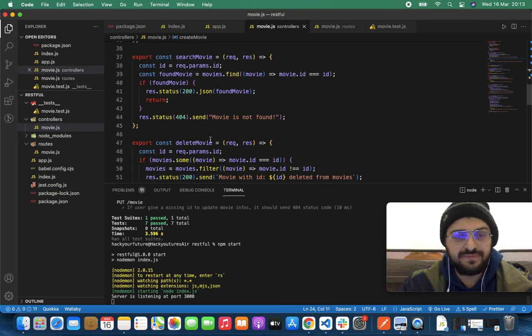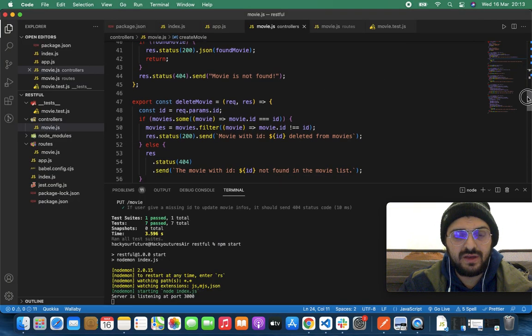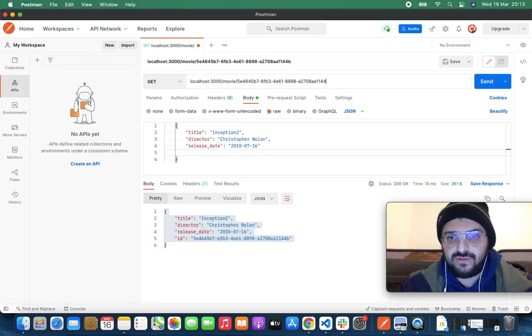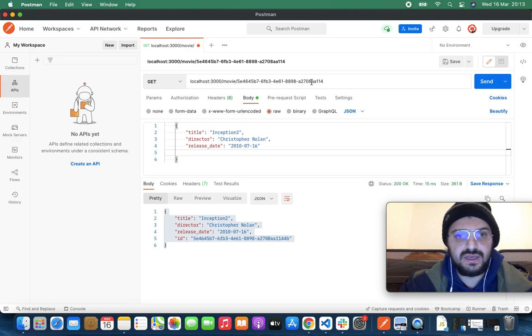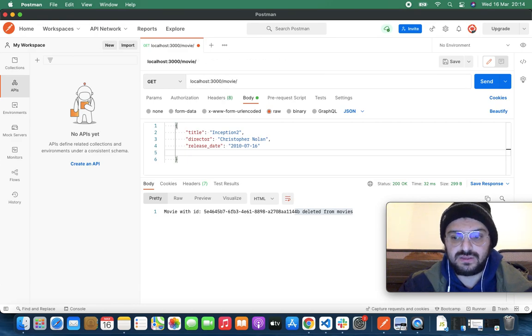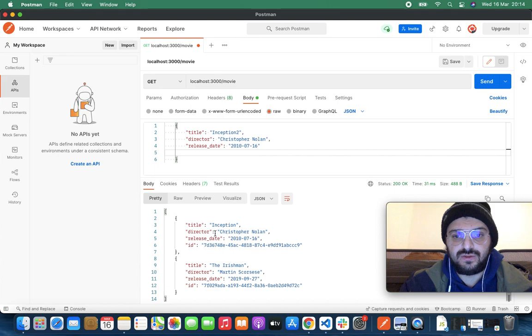So let's continue with the delete movie. Here I will use again an ID and try to delete it. As you see, for example, when I give a missing ID, let's try it. As you see, not found in the list. So we give the actual, the real ID, so it's deleted from the movies list. Again, when I get all the movies, as you see, there are 2 movies.